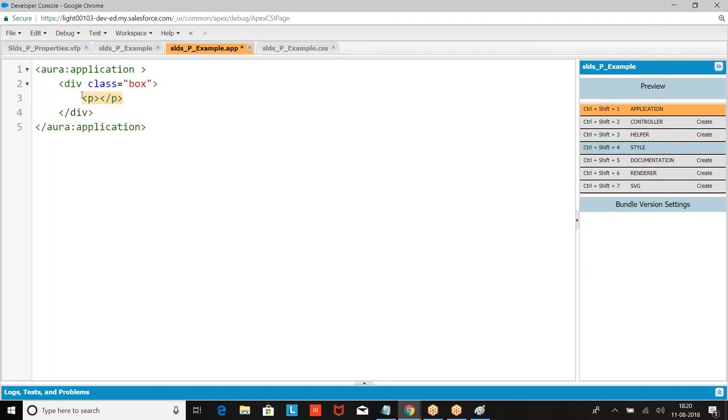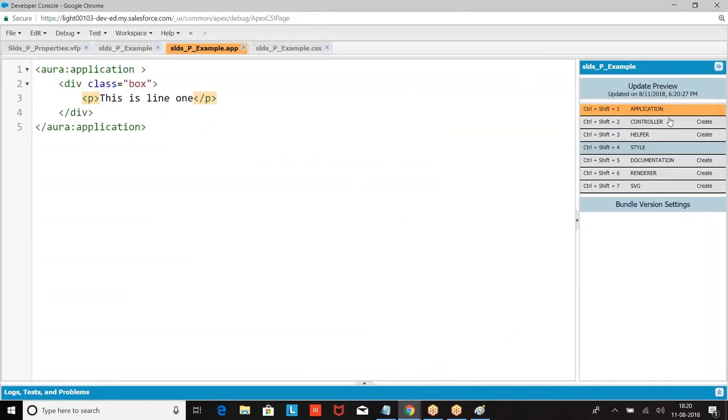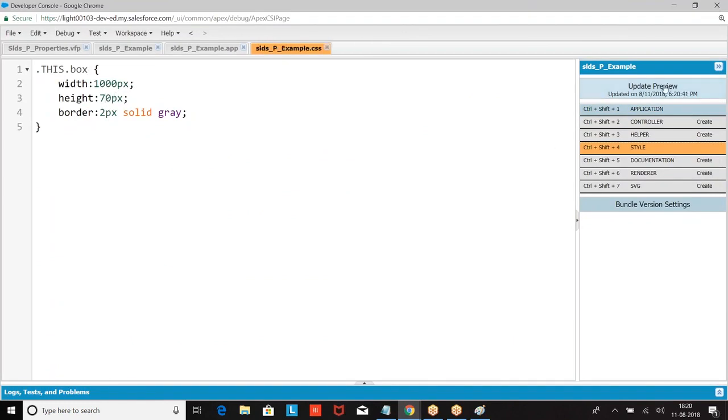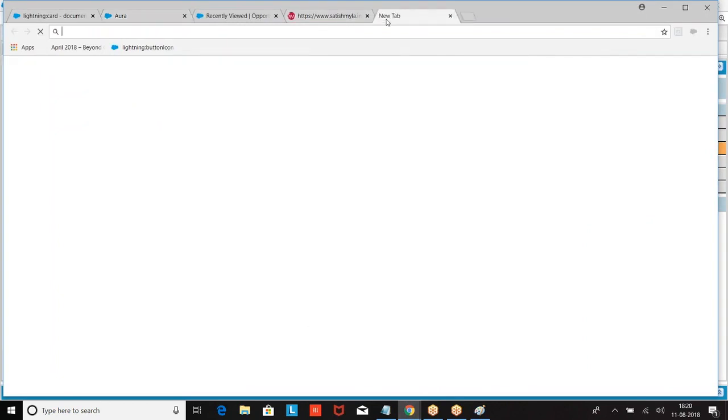Basically, I'm giving a paragraph. This is line 1. So I got a div with a basic paragraph. If you go for paragraph, what is the message you're getting? This is line 1. I will try to reduce the height because I will not be able to put too many elements here. Maybe reasonable. Right. Now look at this.